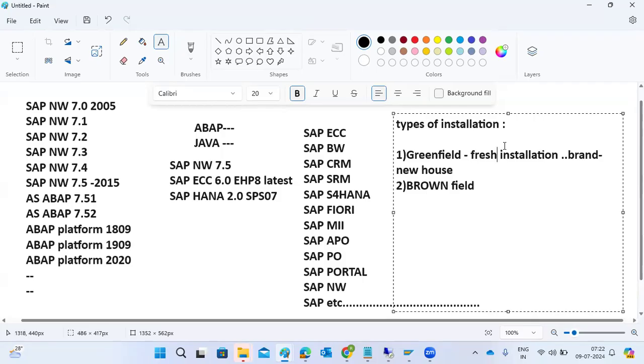Then the second one is called brownfield. Brownfield means migration or conversions come under brownfield, which means systems are already there, data is already there. They want to move to the new SAP systems. At that time we have to go with a different approach, a different strategy.